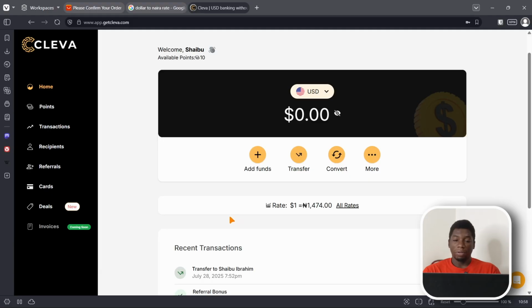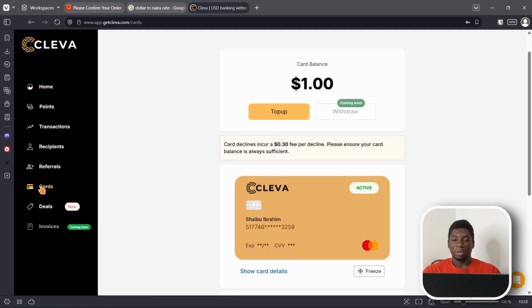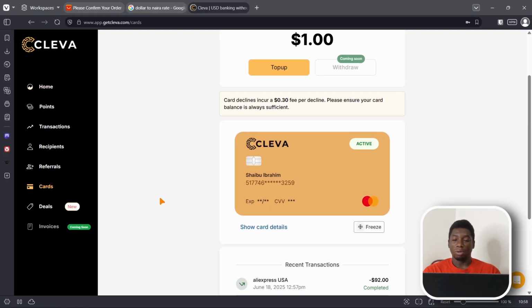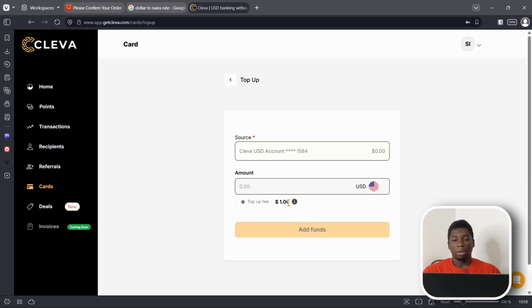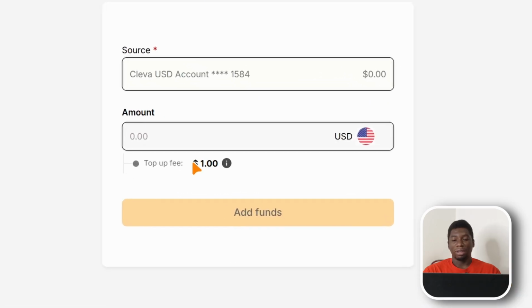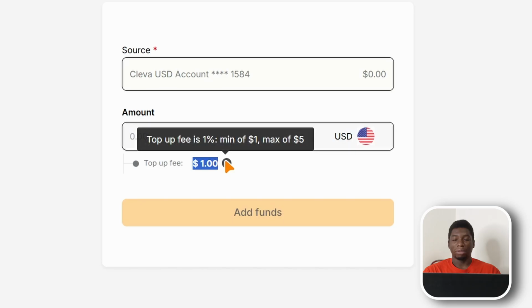Okay, so when it comes to Clever, you can see that on Clever, $1 is around 1,474 naira, which is a decent amount. And the only problem that I have with this platform is that if you want to fund your card, let's say you're topping up your card here, there's a fee of $1 and it can go as high as $5.